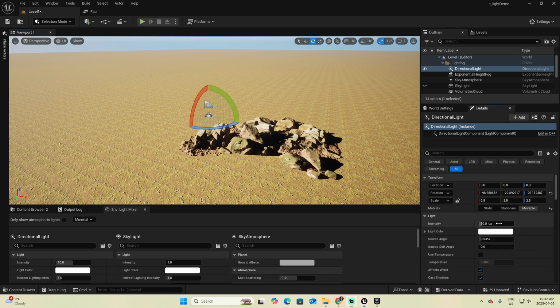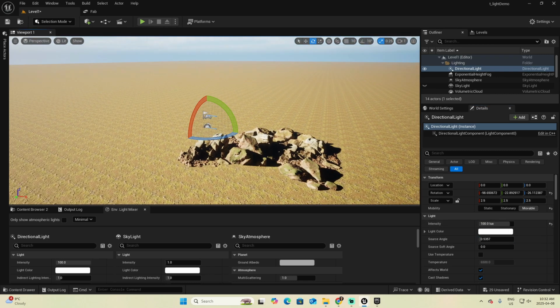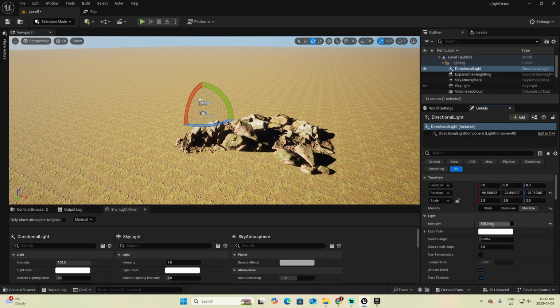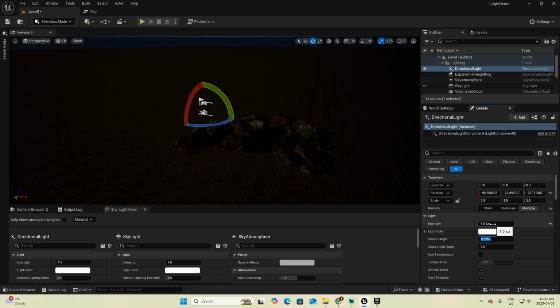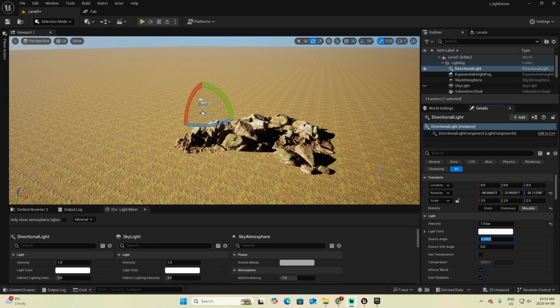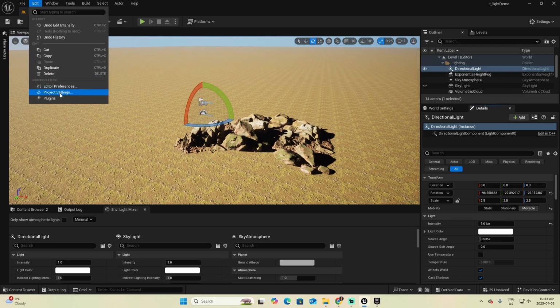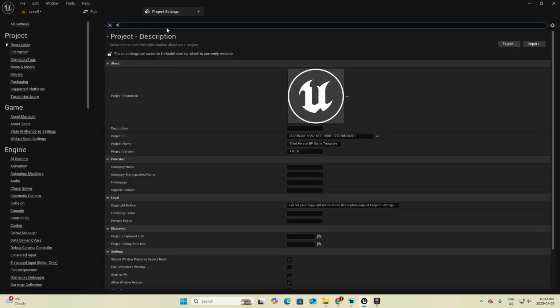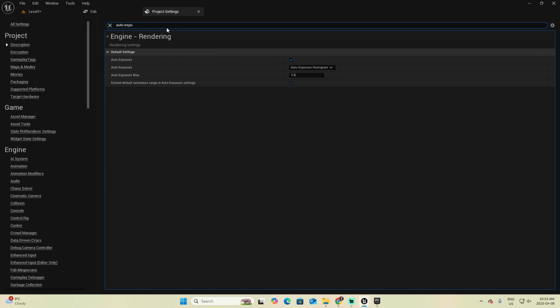If you increase the intensity, let's say to 100, then you will see that it's very clear, but then the light adapts. The same thing happens if you go to, let's say, 1, and it's dark, but then the light adapts. The adaptation of light is related to a parameter called auto exposure. There are two ways to solve or disable the auto exposure. The first one, and the one we're going to use here, is going to Edit, Project Settings, and looking for auto exposure.